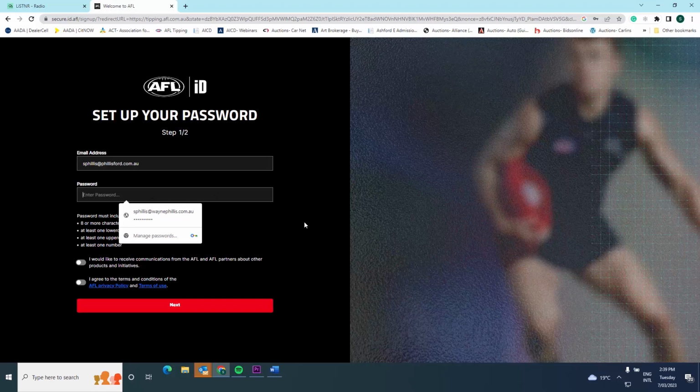I'm just going to pause at this point to note the AFL's criteria for passwords. Your password must be 8 or more characters long, have at least one lowercase letter, at least one uppercase letter, and at least one number. So just make sure that the password you're creating for your Footy Tipping account meets this criteria. I'll enter my password now.